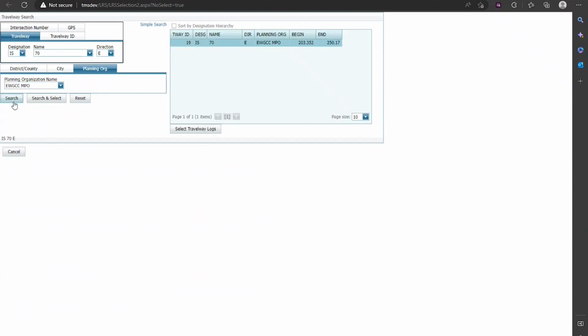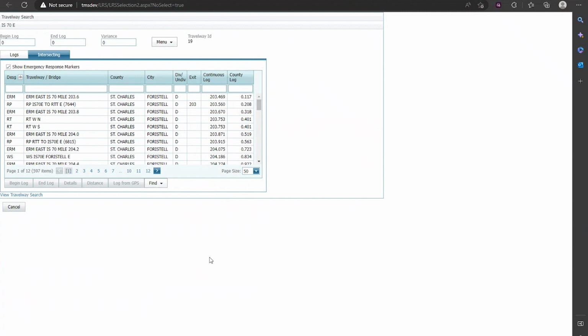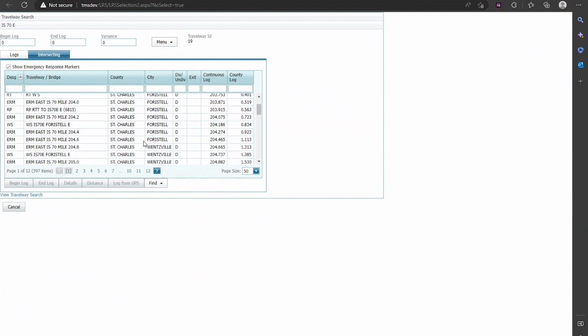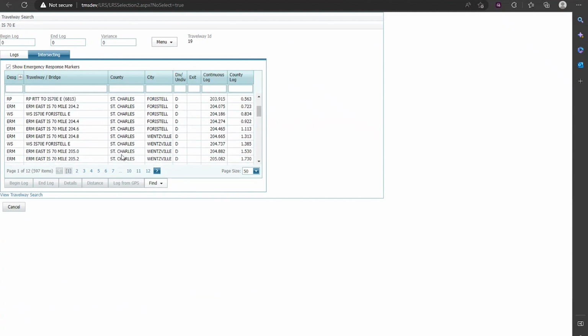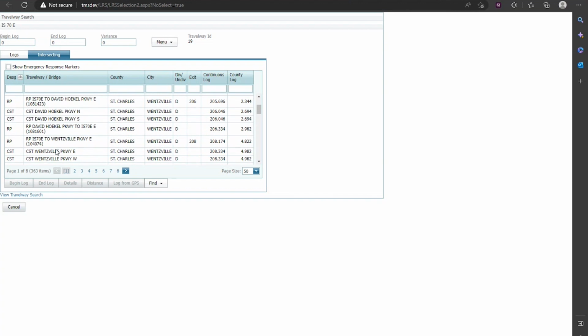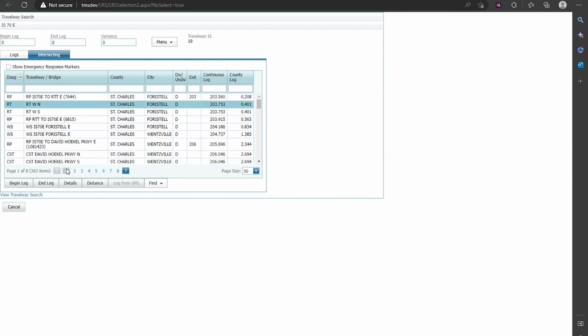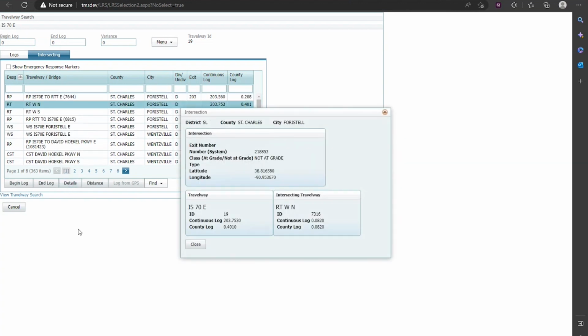Click Search. This will display the beginning and end logs for I-70 East in this planning organization. Click the Select Travelway Logs button to display all intersecting points. By scrolling through the pages, you'll notice there are 3 counties along I-70 East in the East-West Gateway MPO area: St. Charles, St. Louis, and St. Louis City. For more information on an intersection, highlight one of the intersections and click the Details button on the bottom of the display box.